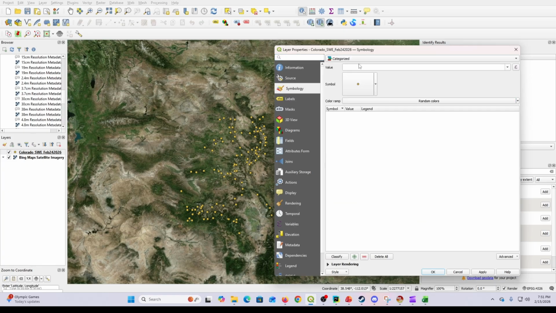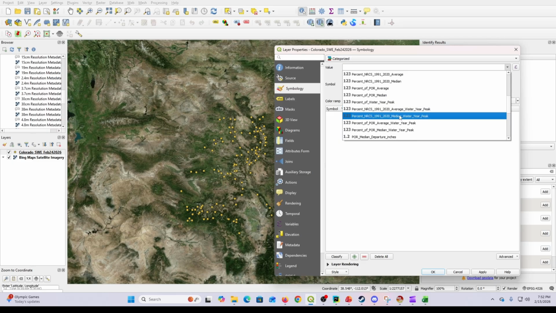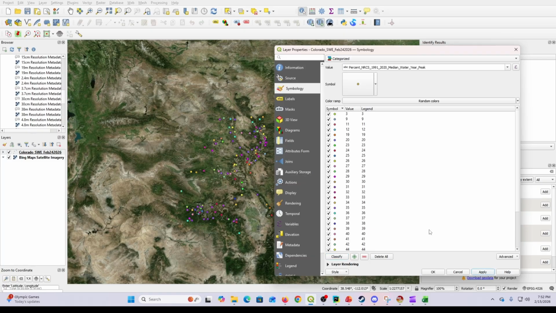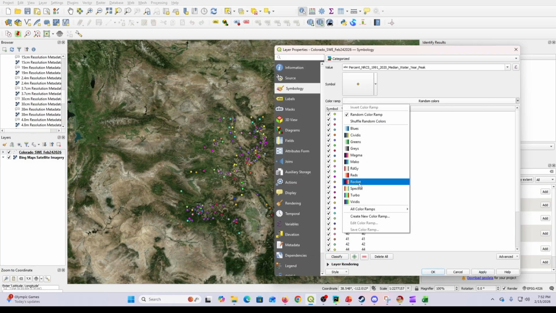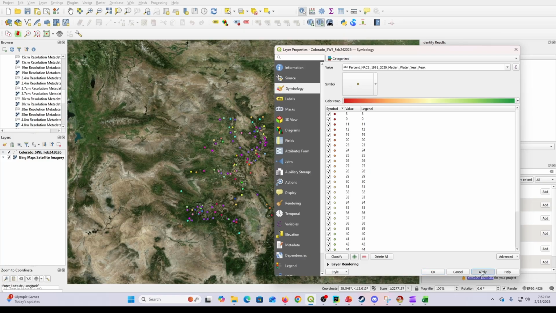So we could try categorized, which we've done before, and we could do categorized based on percent of 91 to 2020 median, classify, and apply. But notice it's just sort of applied random colors. I mean, we could try a color ramp as well. For this type of thing, I like the red to yellow to green ramp. And that looks pretty decent. Not too bad, but it's categorized every value almost.